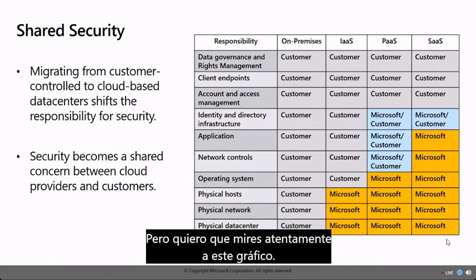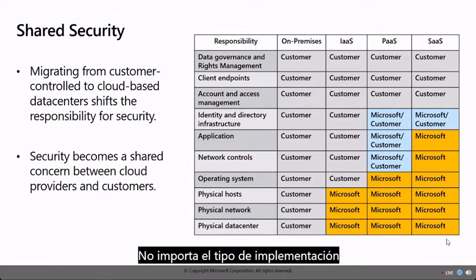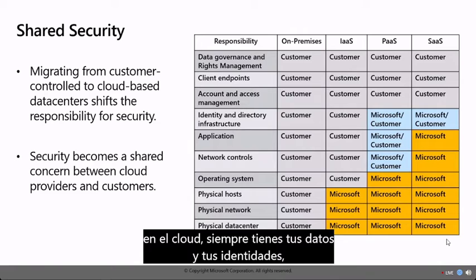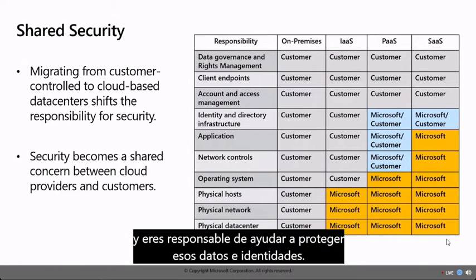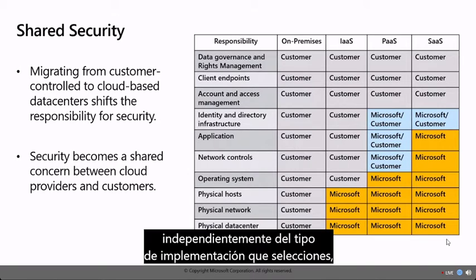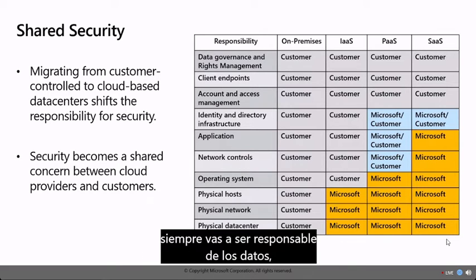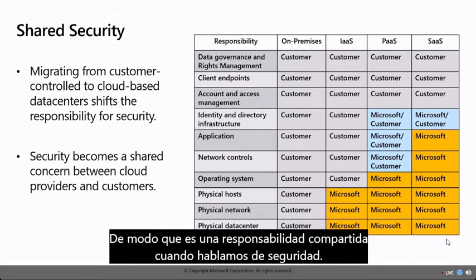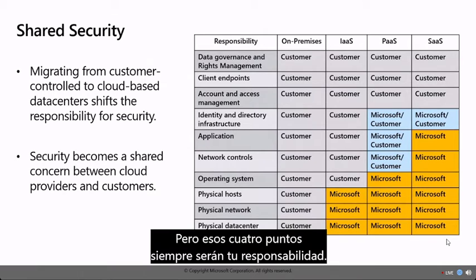But I want you to look closely at this graph. No matter the cloud deployment type, you always own your data and your identities. And you're responsible for helping secure those data and identities. And I just want you to know, regardless of whatever type of deployment that you select, you are always going to be responsible for the data, the endpoints, accounts, and account management. So it is a shared responsibility when it comes to security, but those 4 points are always going to belong to you.